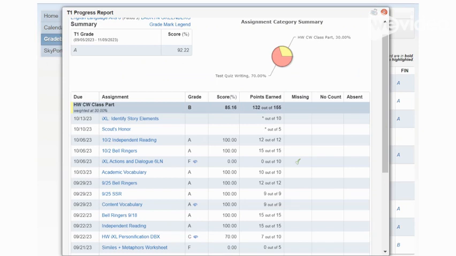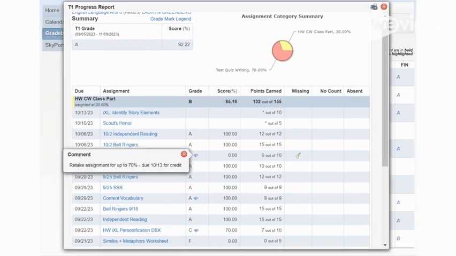The third thing I'm looking for is any of the speech bubbles. These are comments from your teachers. So in this case, that IXL, there's a speech bubble. I click on that and I can see that this student can retake the assignment for up to 70% and it's due on 10/13 for credit. So those three things are quick flags that I'm really looking at when I'm exploring the gradebook.